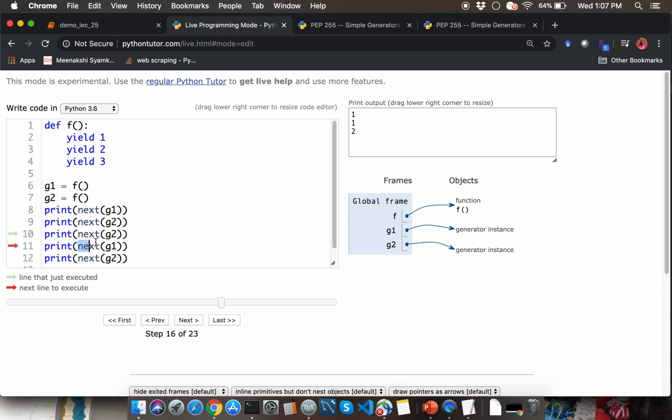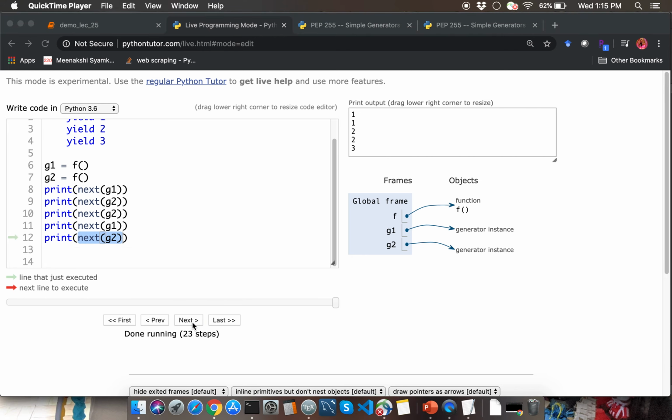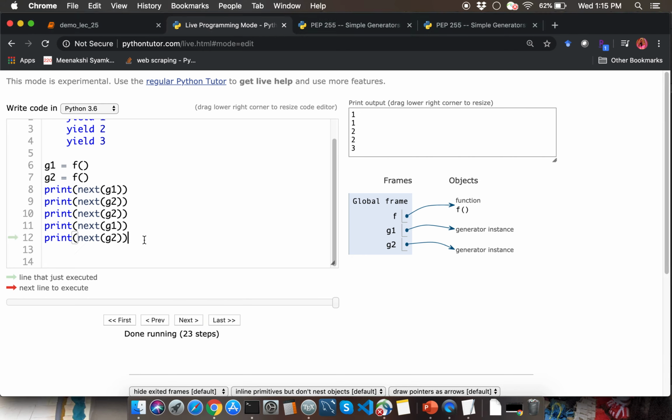So now looking at this next statement, when we invoke the next function on G1, that again remembers where G1 left off, which is again at the yield 1 statement. So it's going to go ahead and run yield 2 and yield a value of 2. So that's going to print the value 2 when we invoke next of G1. Similarly, when you call next of G2, it is supposed to print a value of 3 because 3 will be yielded.